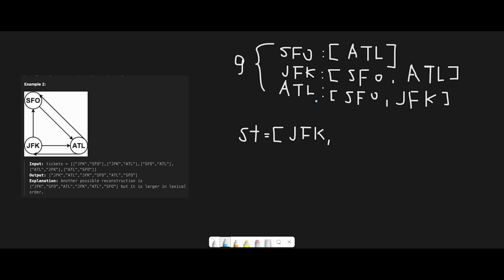Okay, next. Let's go through one by one. Now we are at JFK, so we look at JFK, and we have two choices. We can go to SFO and ATL. But we need to go through airports in lexical order. So in this case we pop ATL from JFK, and then add ATL to the stack, and then remove this from the graph.